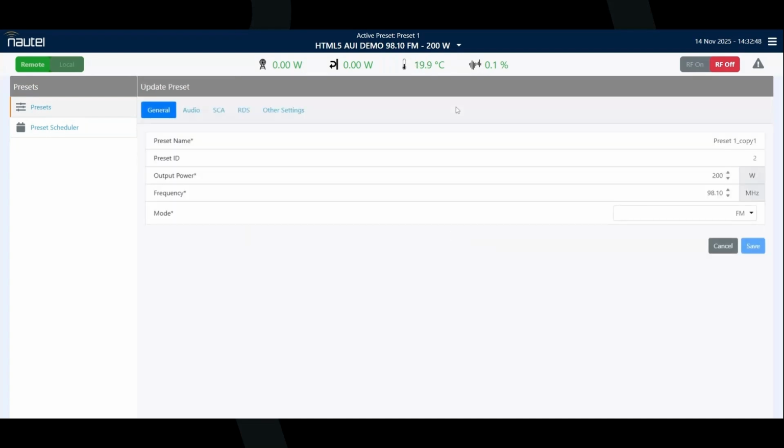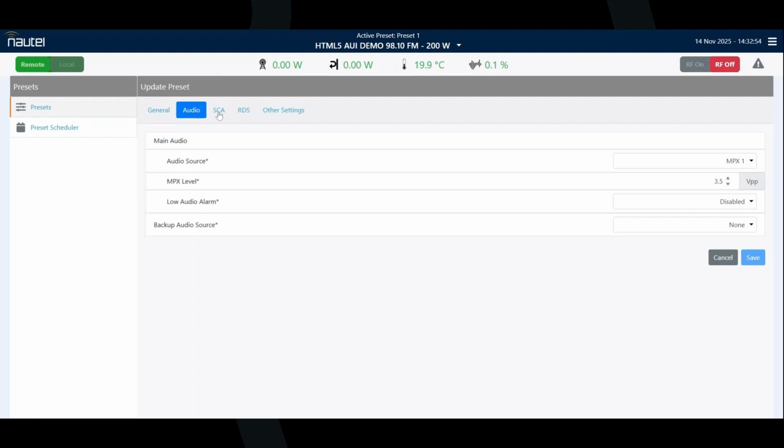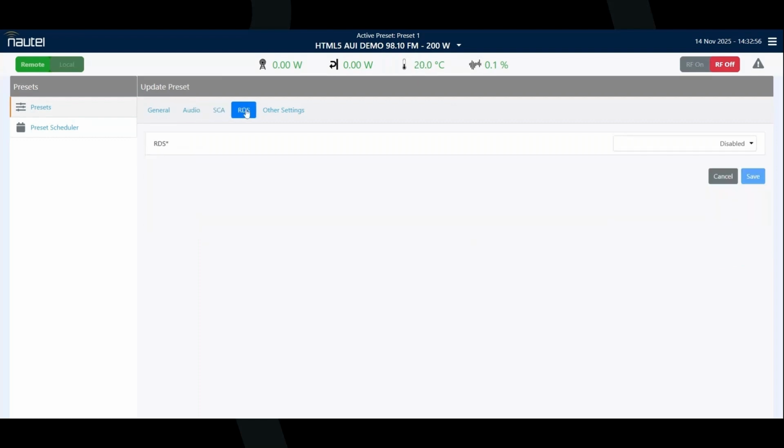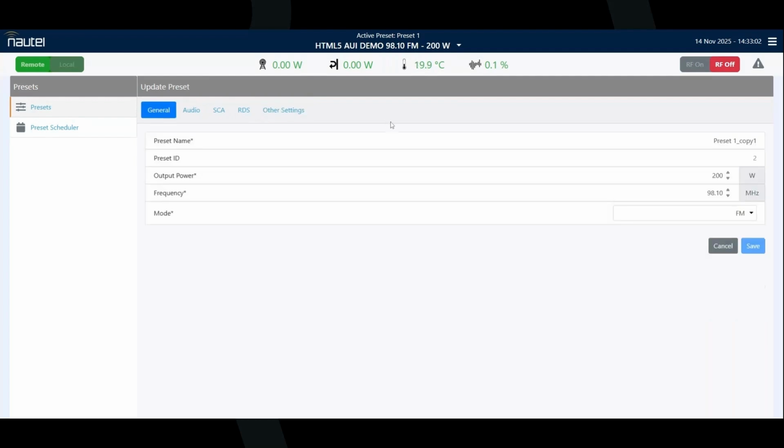The editor is broken out into tabs. There's a tab for all the general settings, a tab for audio settings, a tab for SCA settings, a tab for RDS settings, and a tab for all the other settings. We'll focus on the general and audio tabs today to get the basics of the preset in place and deal with the rest in a later video. The first thing I'd like to do is rename this preset to something more helpful. I'll call it Normal Preset for now.